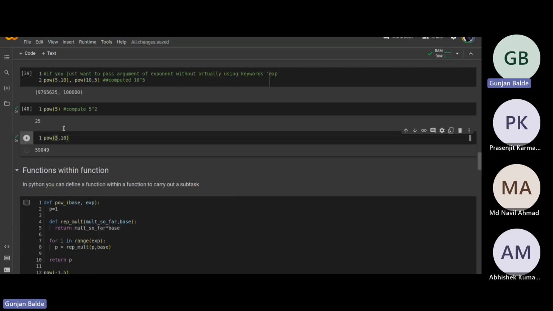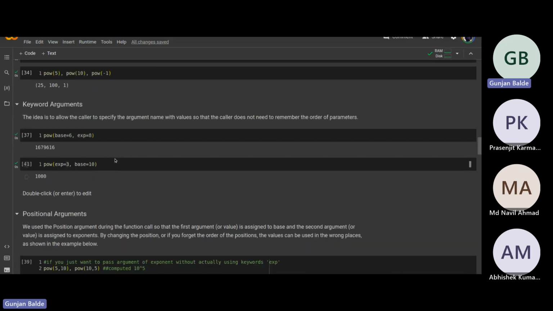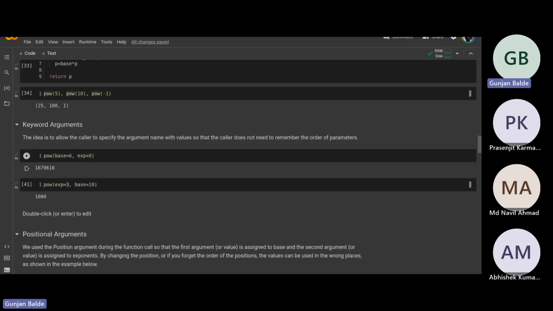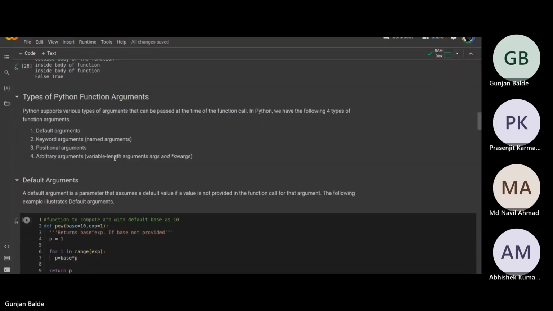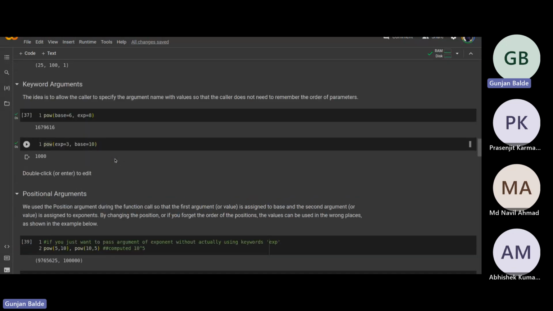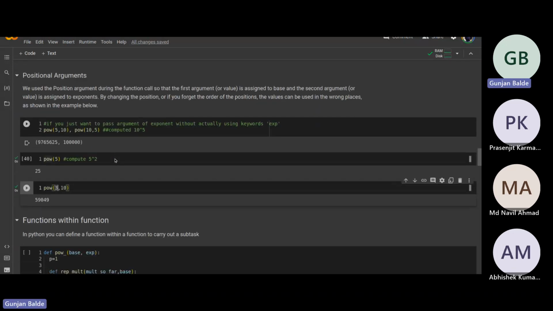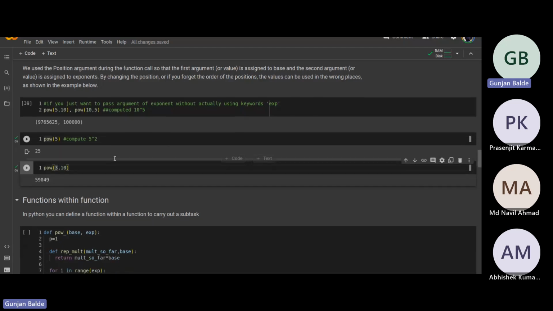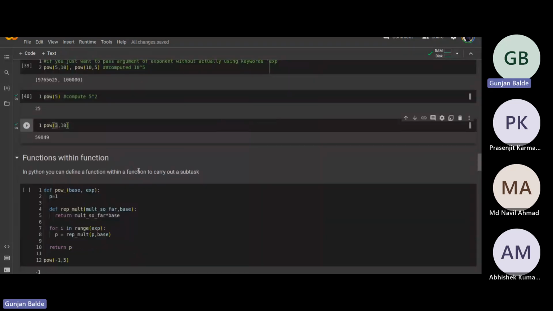So I hope everything is clear till now, how to define functions, what the various ways are to pass arguments to a function, and essentially what the different types of function arguments are. Now we move to the second part, which is functions within functions. Python has this utility in which you can also define functions within a function, right? This facilitates carrying out a subtask within the function body itself.